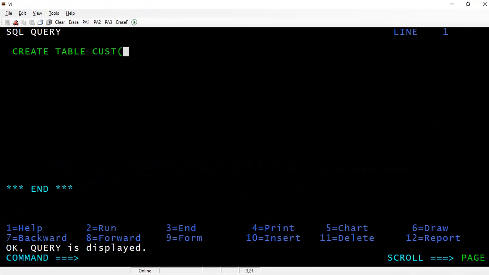So what are the different fields that we have? Customer ID, and what is the data type? It's an integer, and I'm specifying it as not null. Not null is also an attribute that we pass to this particular field. So we are making sure that no null values are assigned to this particular field.